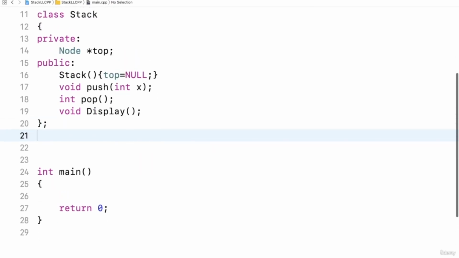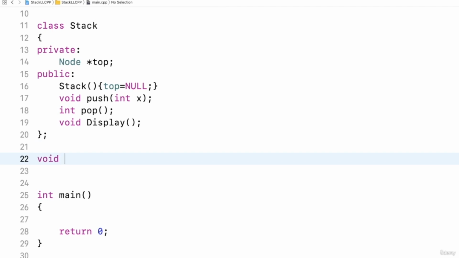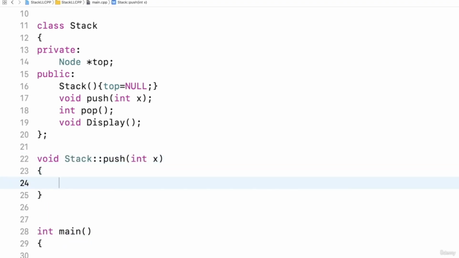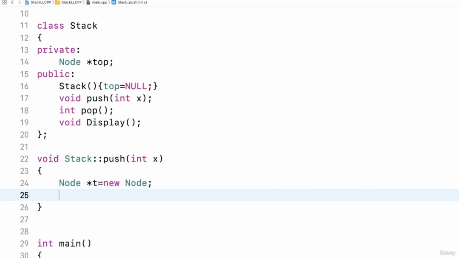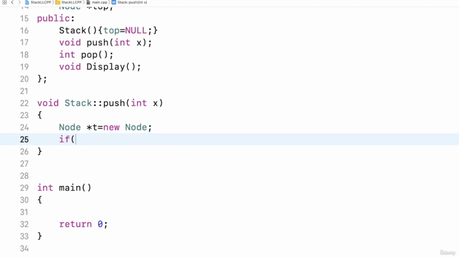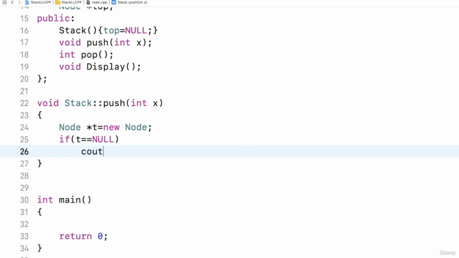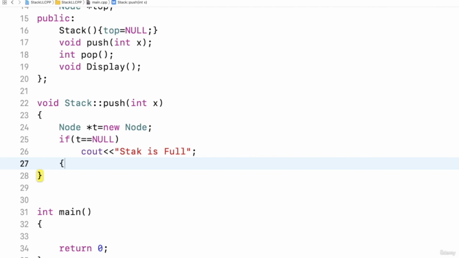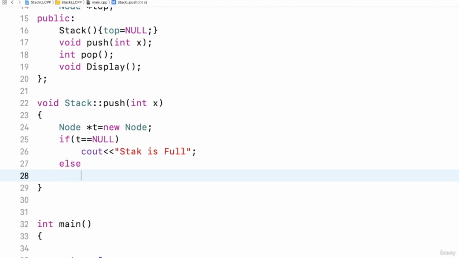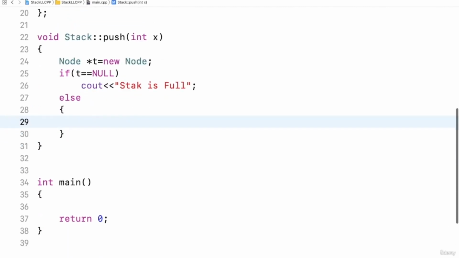I'll implement them outside. The first function is the push function, and first I should write the class name. So I should call it push, and the parameter is integer type. For pushing, first of all, create a new node using a temporary pointer. A new node is created, and then check: if t is equal to null, it means the node is not created, then I can give a message that stack is full and I will not insert any node. Else I can insert a node, so I will write the else block.